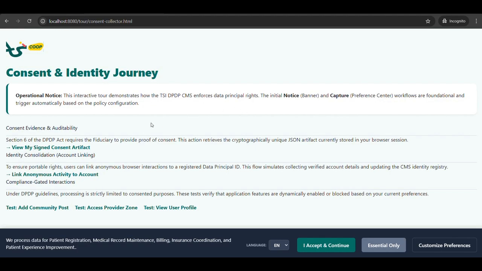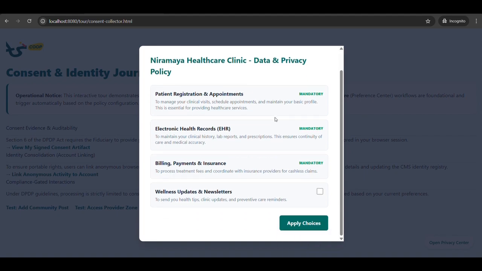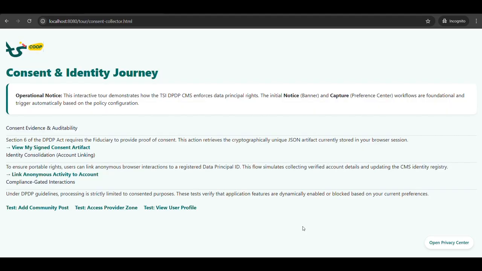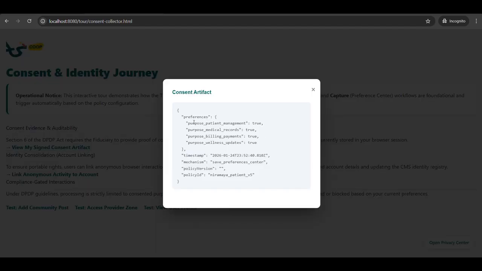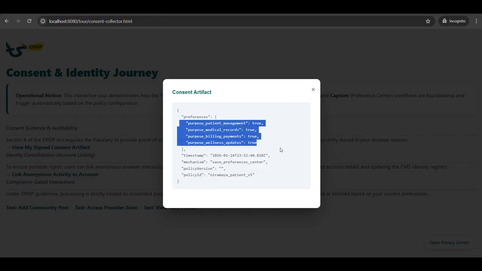right? So now if you see here, it allows me to go between English and Kannada. I've chosen English, and all the four purposes show up here, and the first top three are mandatory. The fourth one is the wellness update. So I'm giving the consent for all four. Say apply changes, right? My consent artifact looks like this. I have given consent for all four purposes.